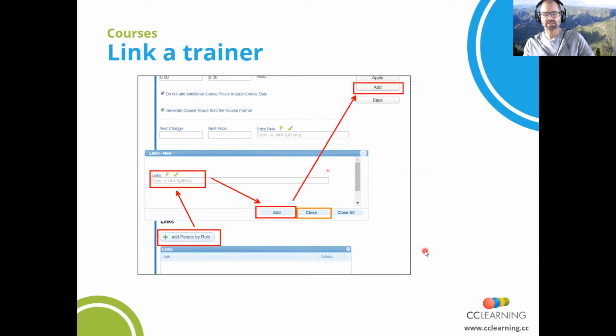Okay, so once you've done that, if you want to add a trainer, before you click on add, after you've selected your venue, you can scroll down the bottom and add people by role. So you can click on add people by role on the drop down on the little lightning bolt there, select a trainer, and you can even type into that area the name of the trainer. Once you've added that trainer, click on close, because you can add multiple trainers if you need to. Then click on add, and that'll add the course dates, and it'll also add that trainer to all of those course dates as well.